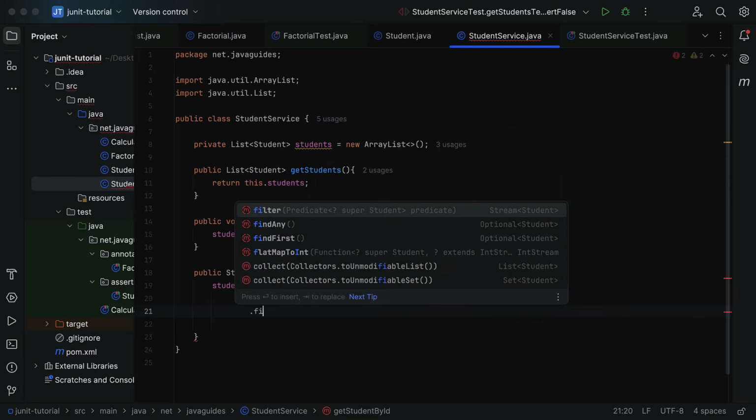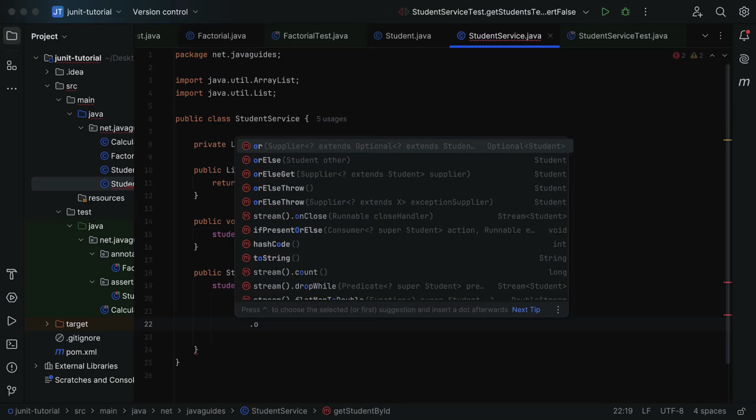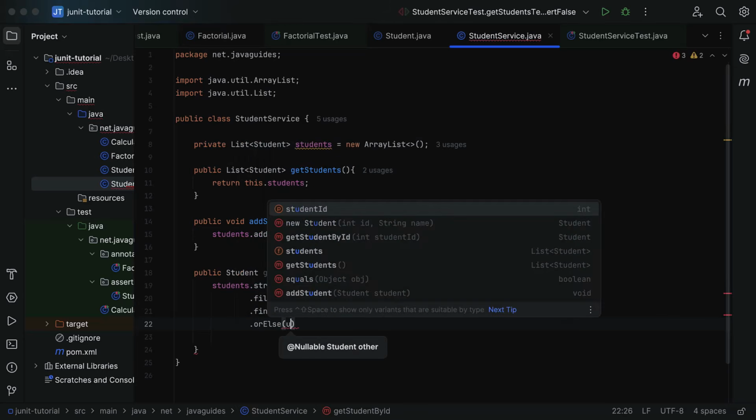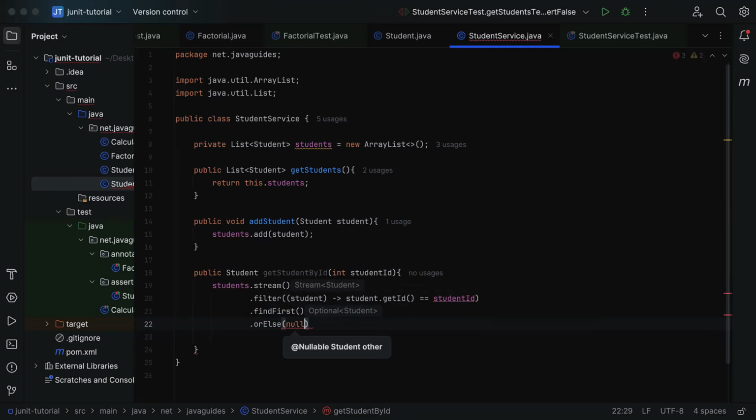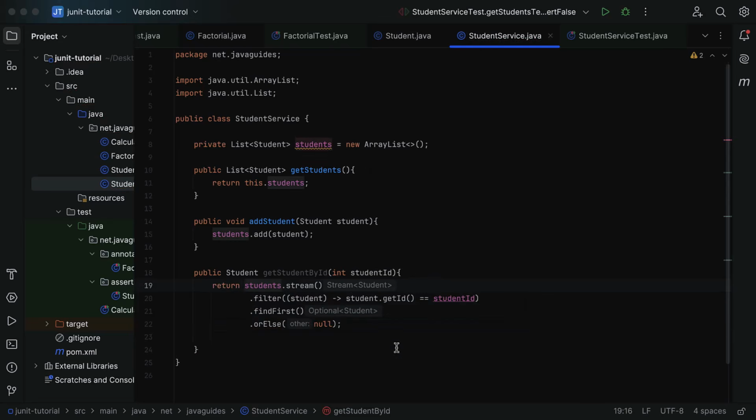Then, to return the student, let us call the findFirst method. It returns the first student object from the stream. Next, if the student does not exist in the stream, then we can call the orElse method and simply pass null. Next, let us have a return statement over here. Perfect. Now we have written the method getStudentById. It returns the particular student by ID.